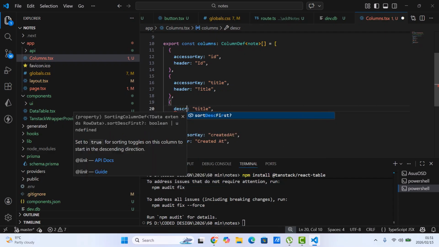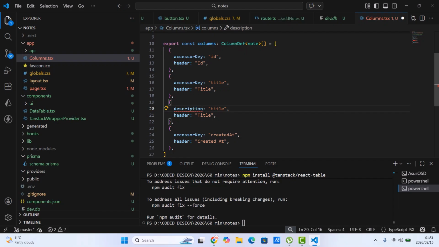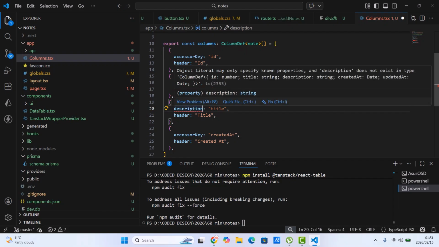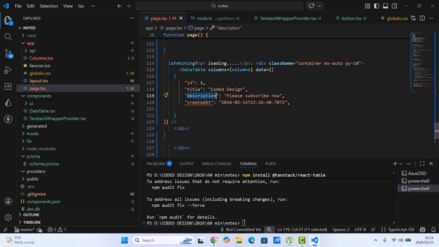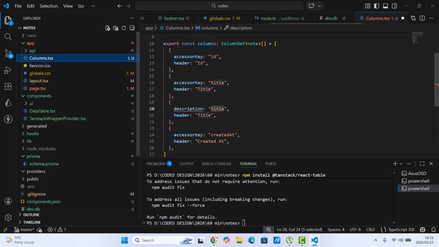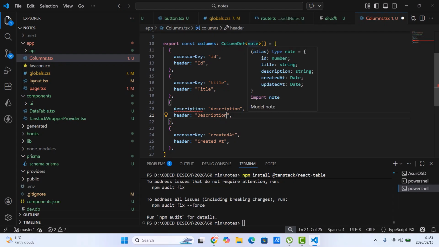Okay, description. Let me go back. Here, take description. Go back to columns, paste it as it is, and paste this as it is. And then header is going to be description. Okay, the notes, don't you have a description? Okay, ID you have, title you have, description you have. Maybe I might as well copy this as is.